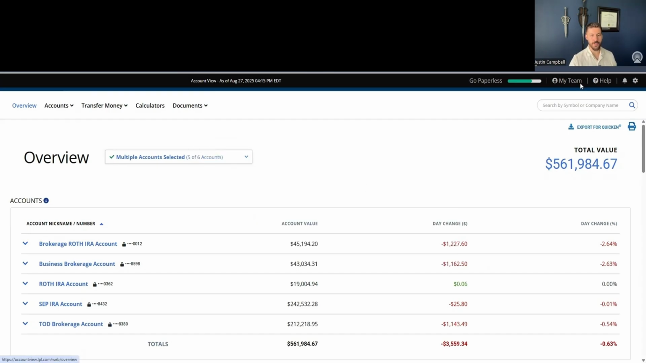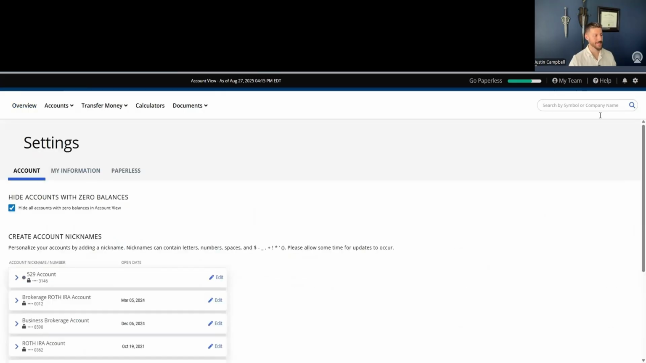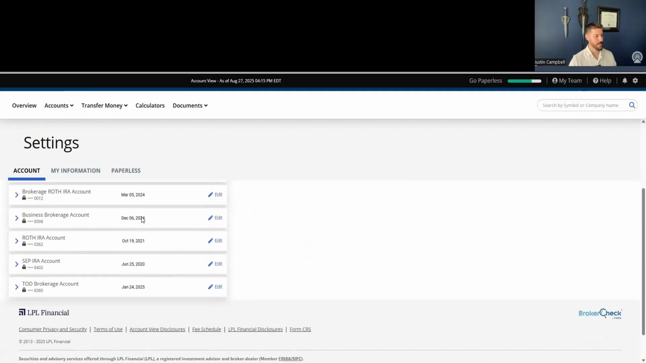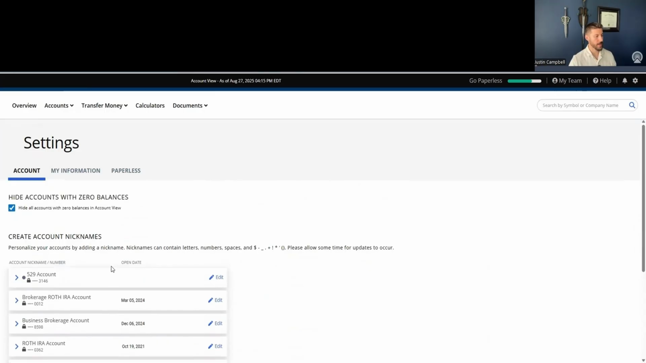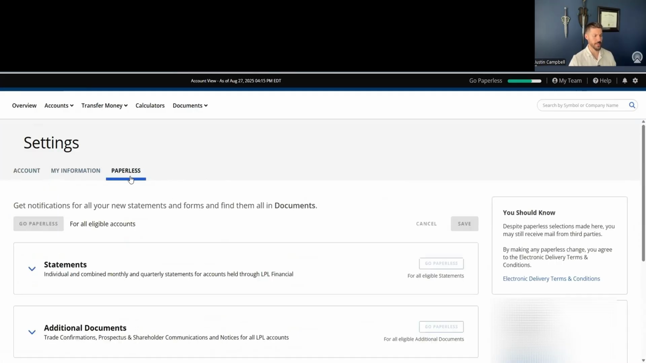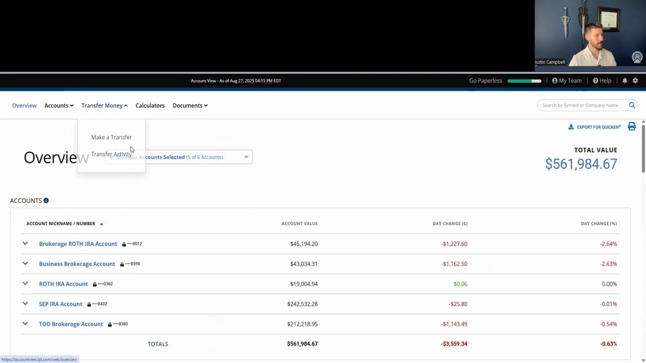So you also have an option to look at your team. This just has our information on it, and nice pictures of us. And then there's a settings on the side here. This allows you to change the name of your accounts if you would like to. You can also make choices on hiding account balances with zero balance. This is also how you actually get to the paperless settings if you don't just click on this quick view here, but I would recommend you just click on the quick view. And as far as that goes, that is about it for the AccountView walkthrough.